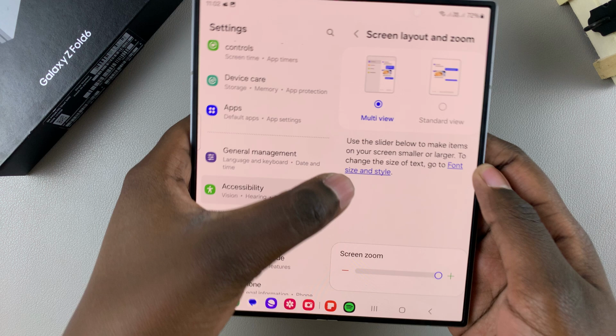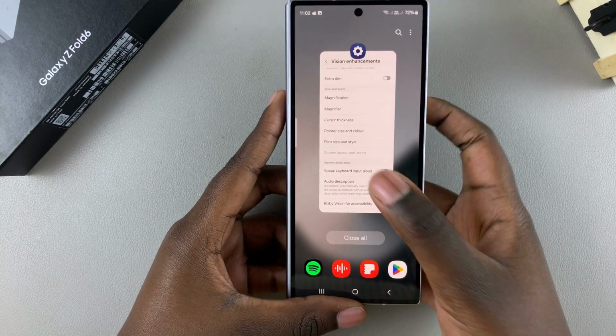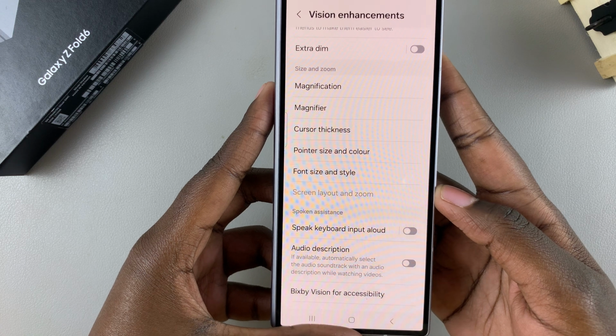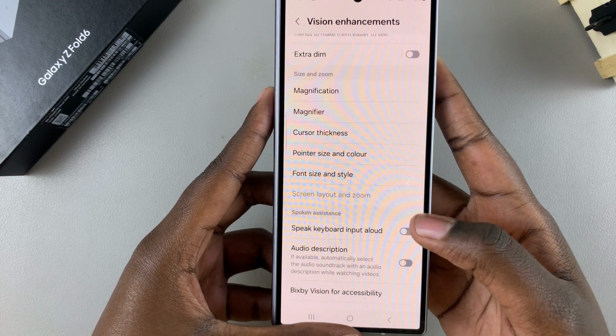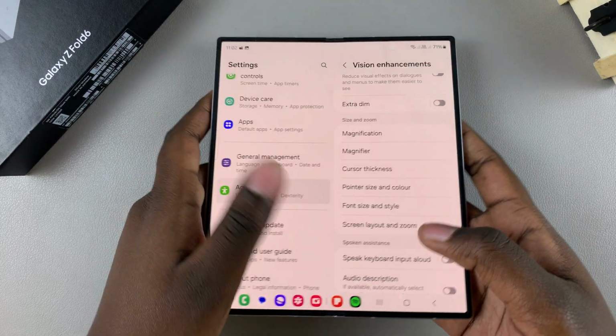You'll notice that when you go to the cover screen and you try to access your screen layout settings, you won't be able to tap on them because they're grayed out, which means it's only available when your phone is unfolded like that.